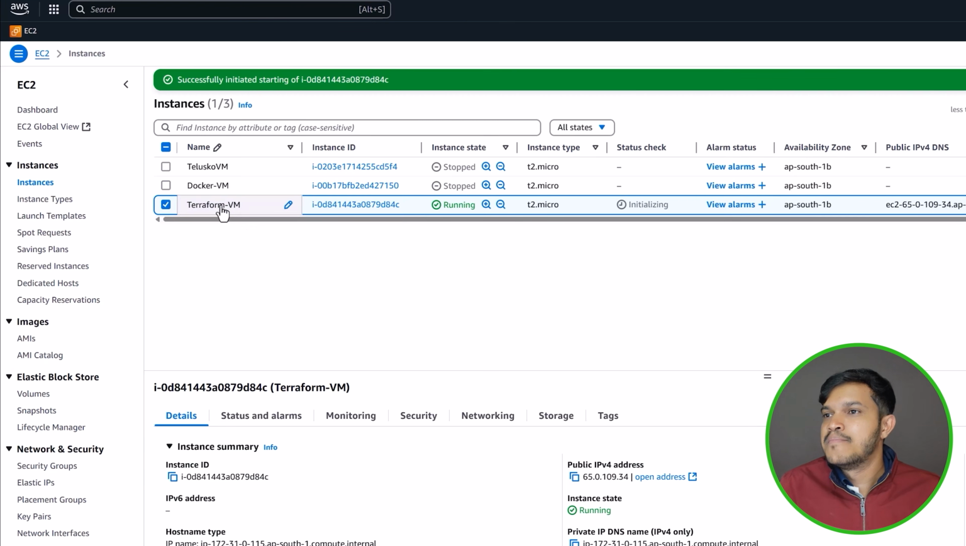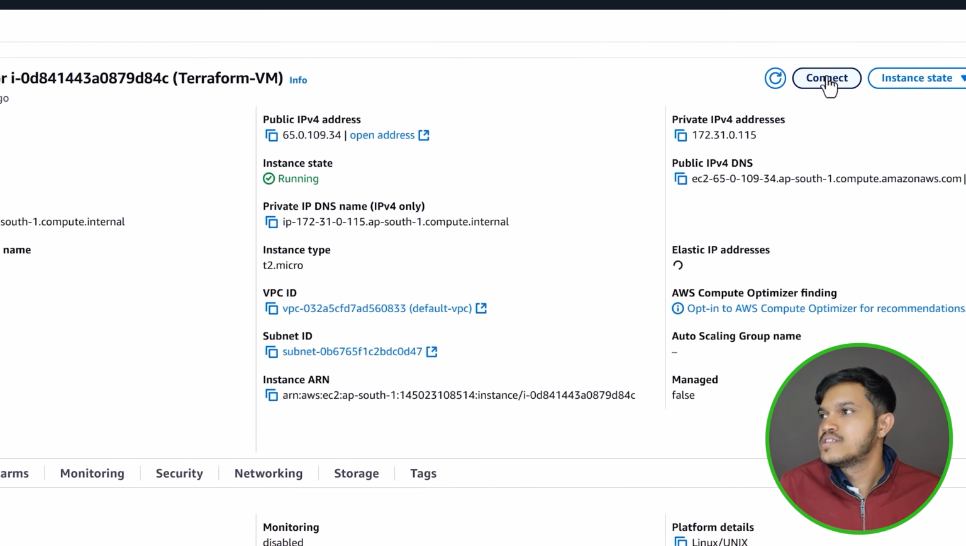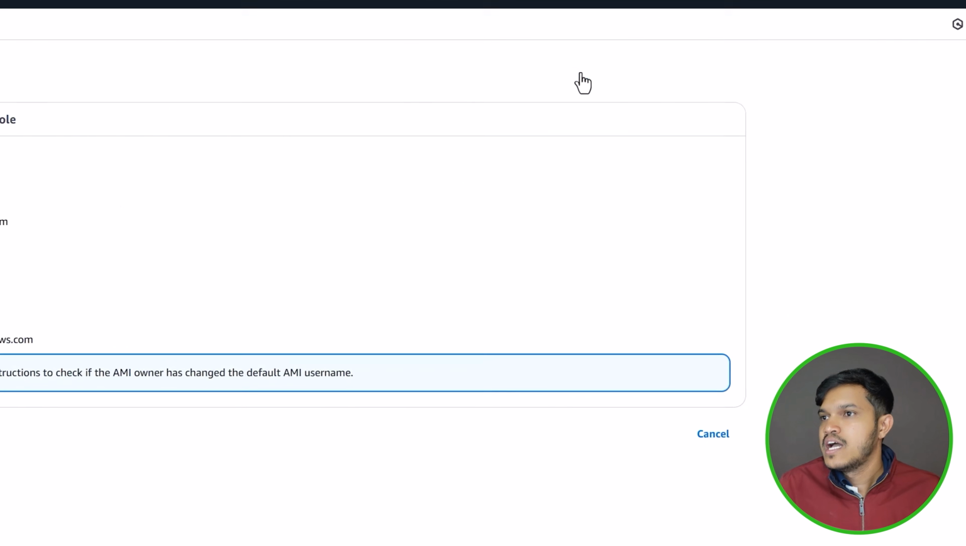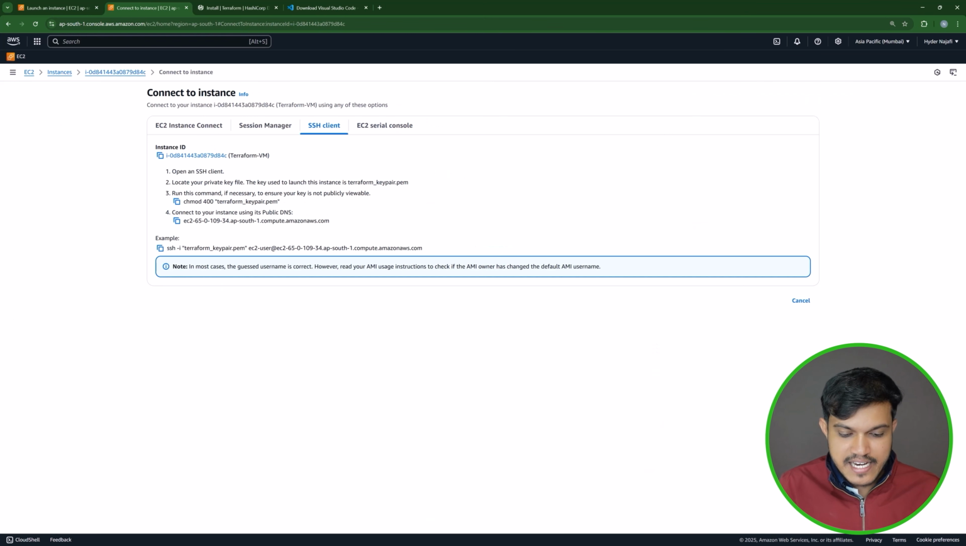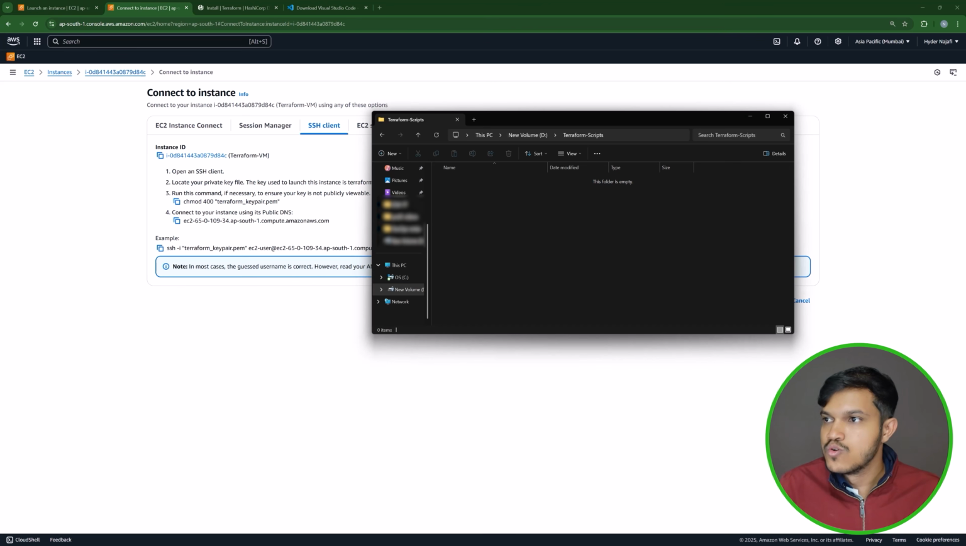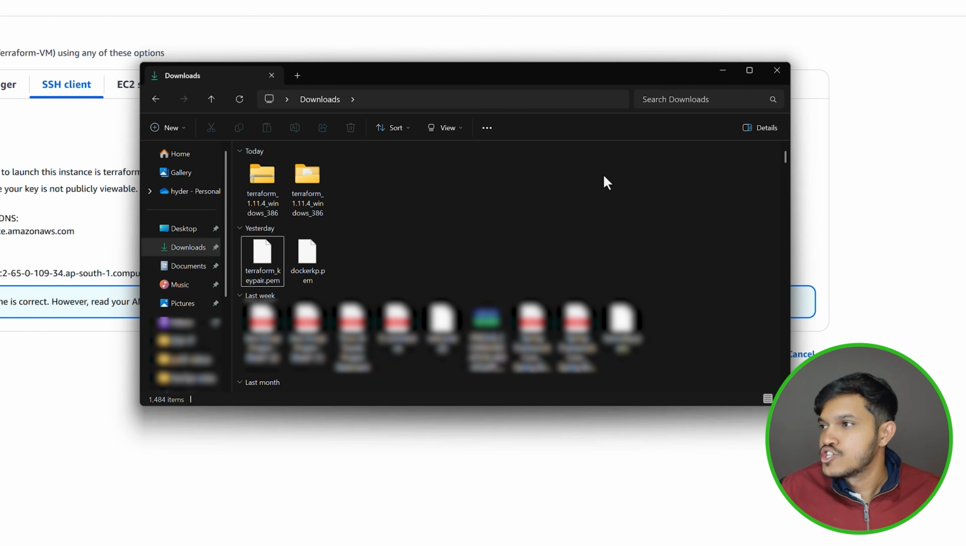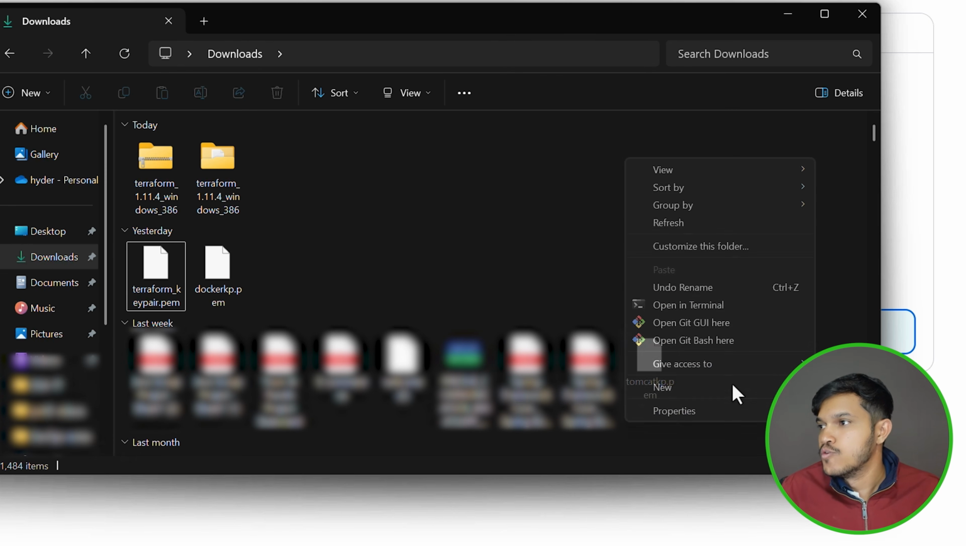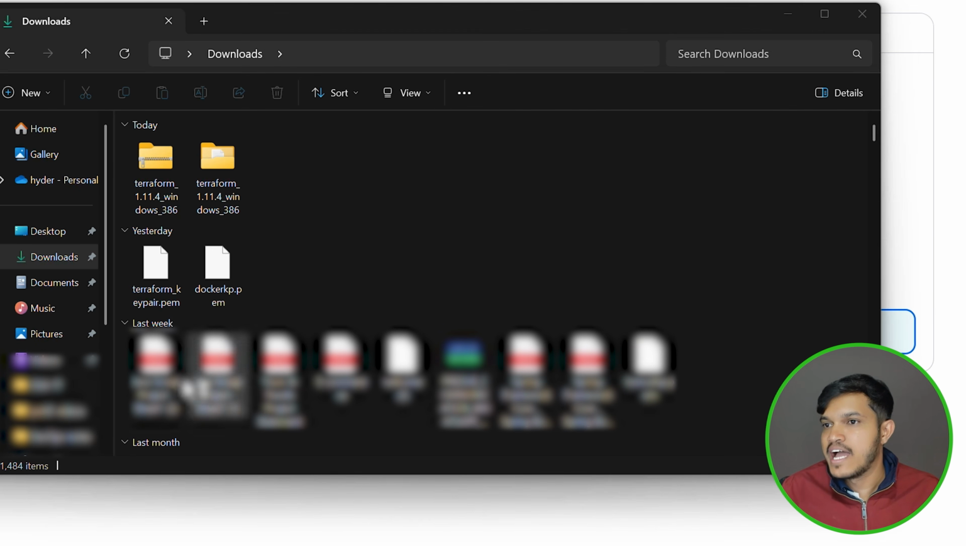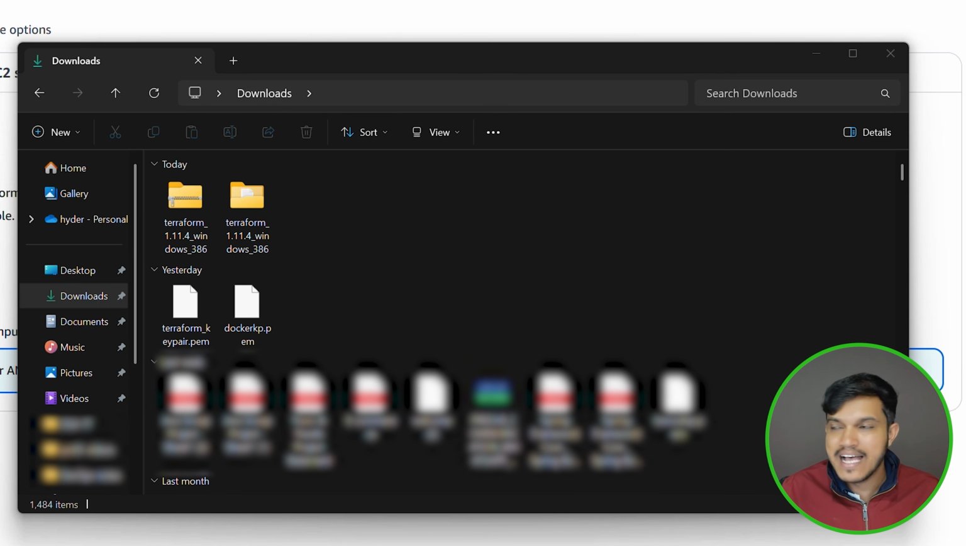As you can see, the machine is now running. I would like to click on this and establish the connection. I would like to go and get connected. Let me go to my downloads here, where we had kept our PEM file. So right click, I would like to open the git bash here. We have an option of opening the git bash, and I was able to open the git bash successfully.